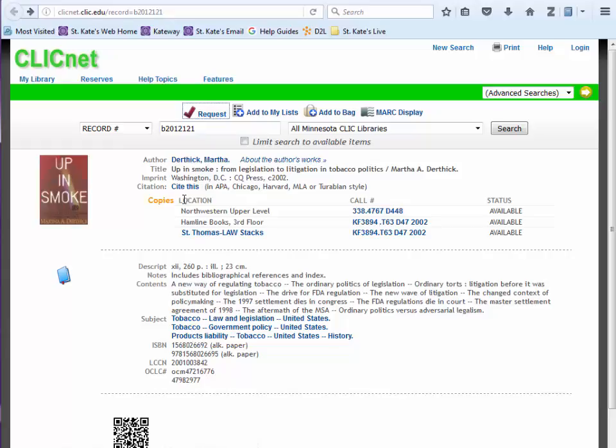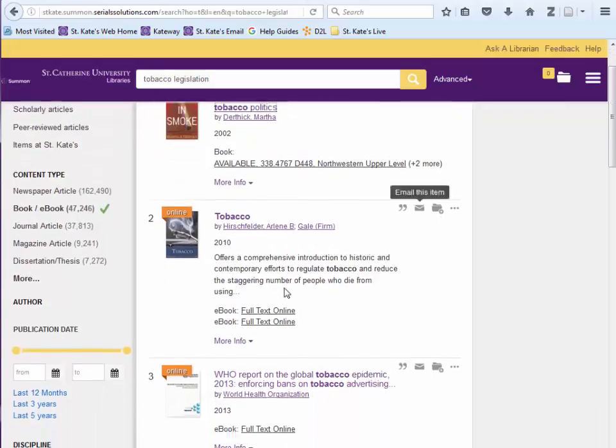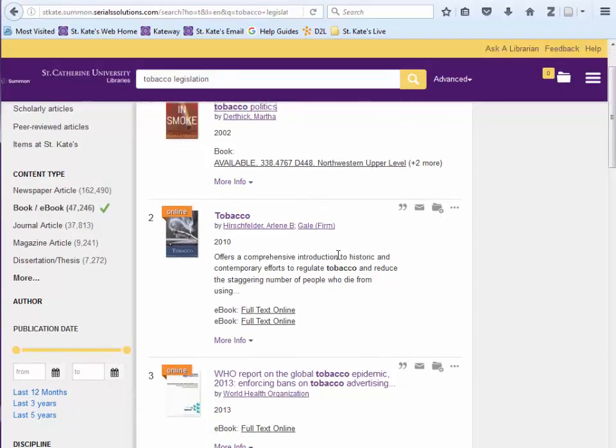If we had it here at St. Kate's, you would see it under the location of St. Catherine University, St. Paul. Then you just look for the call number, and you could go out to our stacks in the library and find it on the shelf there. I'm going to go back to our result set, and you'll see we do actually have a lot of ebooks in our collection as well, so that's nice if you aren't coming to campus all that often and would like to access something from home.